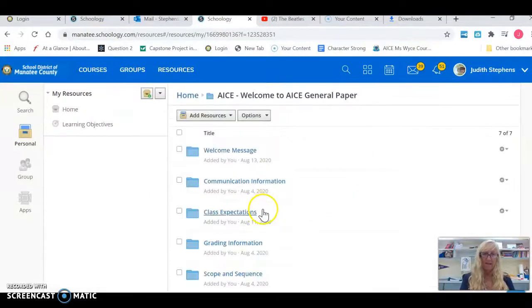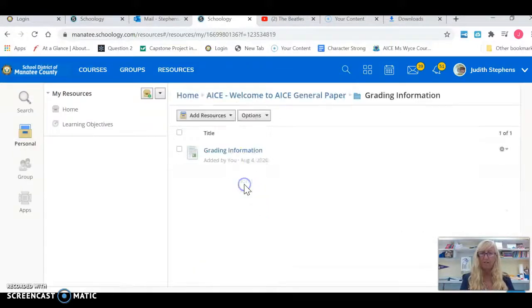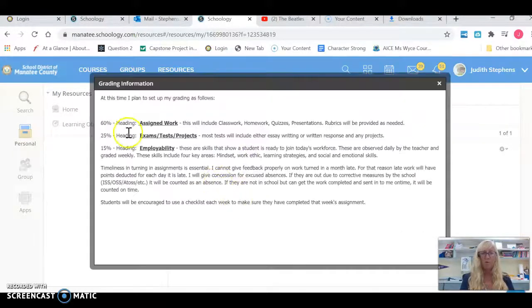Then we'll go back here and grading information. For the AICE course, it's 60%. 60% is your classwork. That's homework. We're going to have a lot of writing. We're going to have some presentations. You're going to have to write essays. You're going to have to write long paragraphs, mostly a lot of long paragraphs.